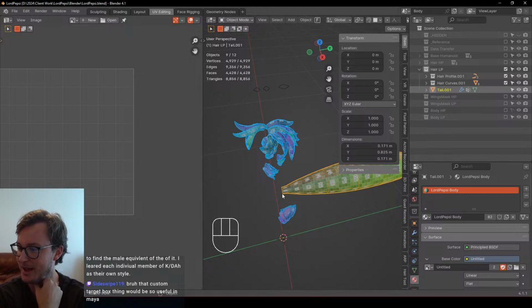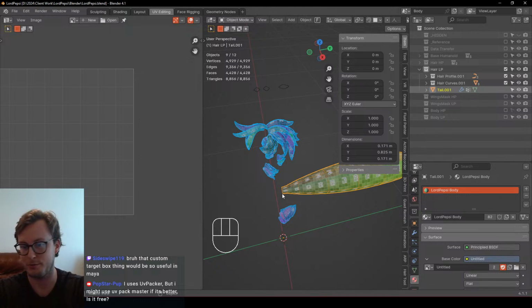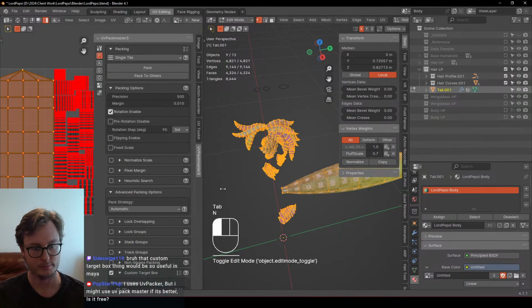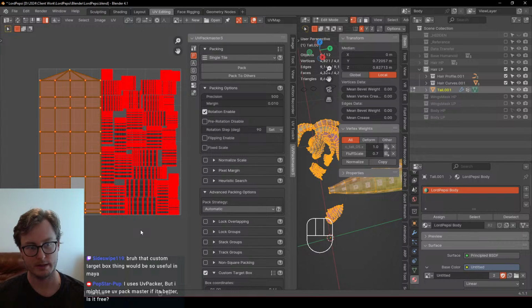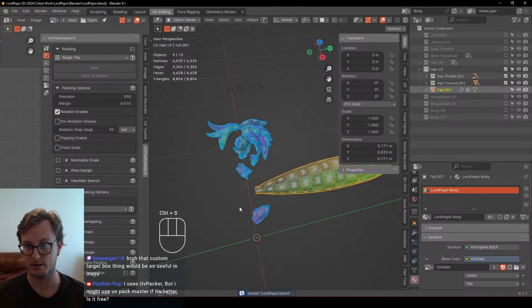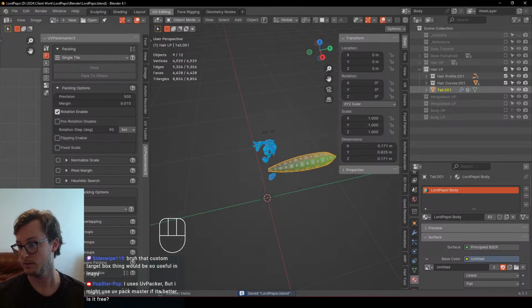Researching the KDA all-out outfit aesthetic, trying to find the male equivalent of it. I learned each individual member has their own style. Use UV Packer, but I might use UV Packmaster if it's better. Is it free? No, it is not free. It's decent. Yeah, it does save a lot of time. I mean, that was like 30 minutes of work just saved there, so probably worth it.